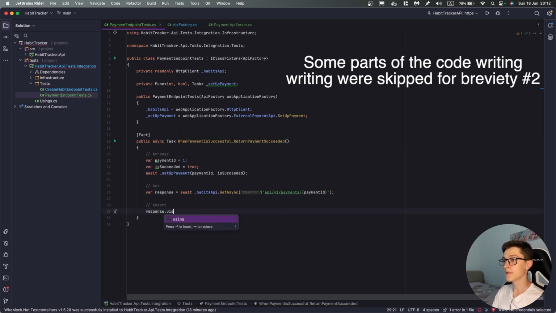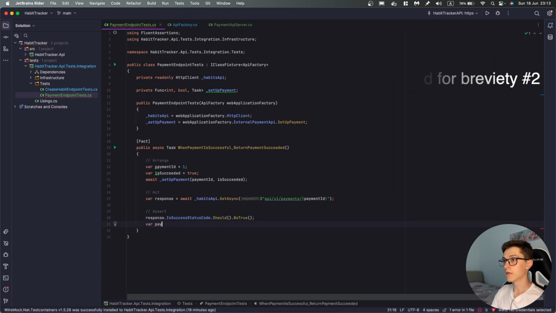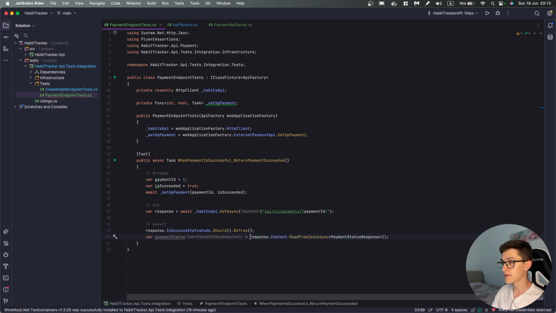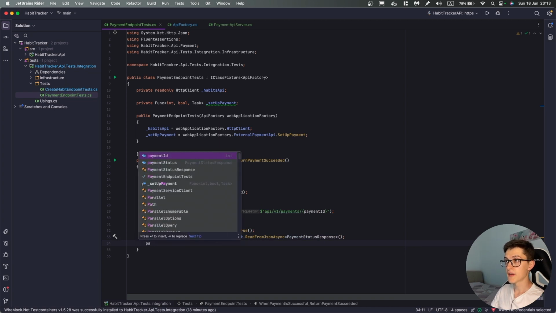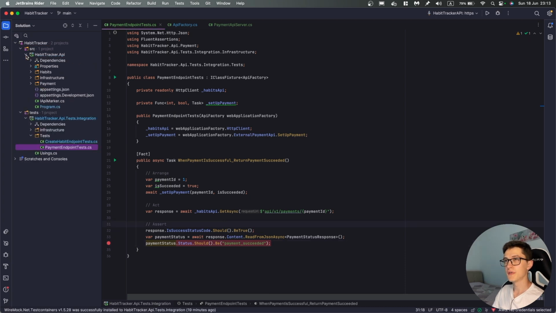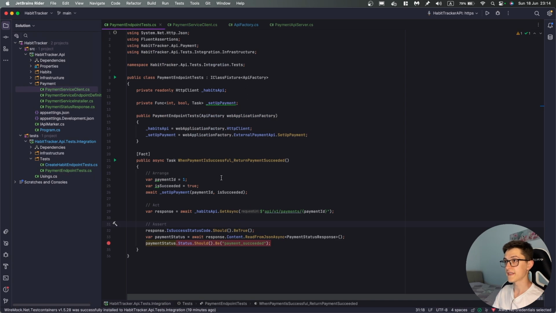So response is success, status code should be true, var payment status equals response content read from JSON async status response, and await this call. Now payment status should be payment succeeded. I'm gonna put a breakpoint over here. I'll go over as well to the payments part inside the payment service client and put a breakpoint over here as well, just to show you what is happening over there.